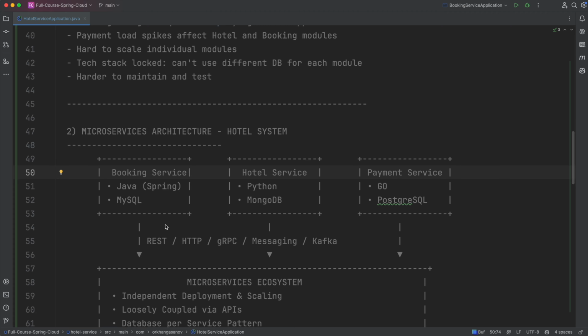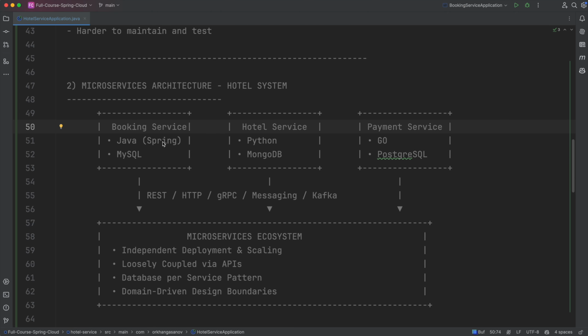In the microservice architecture, one of the advantages is that we don't have to use the same language for all services. Let's say that we are building a booking service using Java and Spring Boot, but for the hotel service, let's say it makes sense to build it using MongoDB, and we can use a different database for it. And the same for the payment service. We can deploy them separately, scale them separately, and so on.